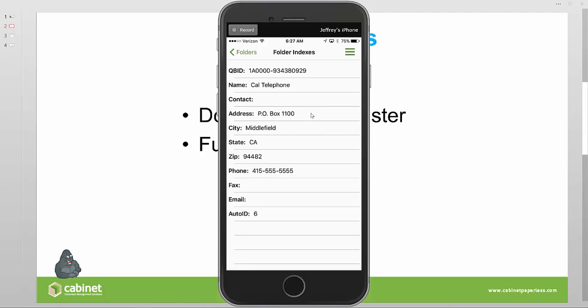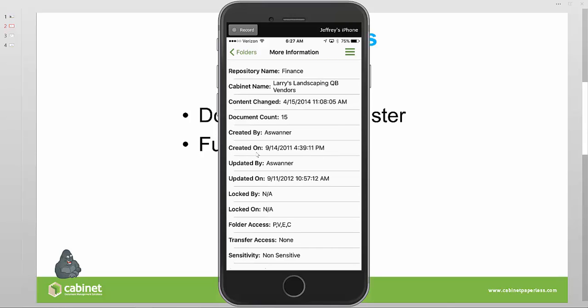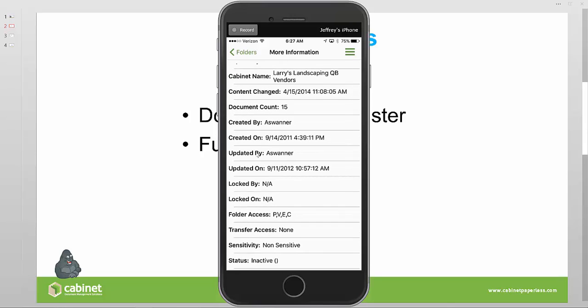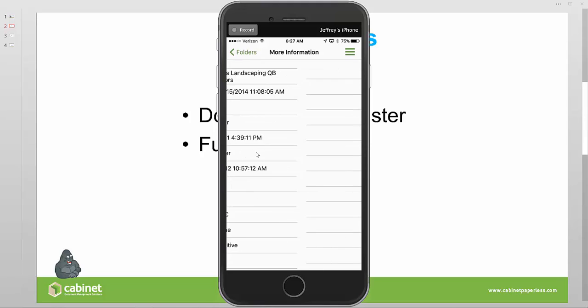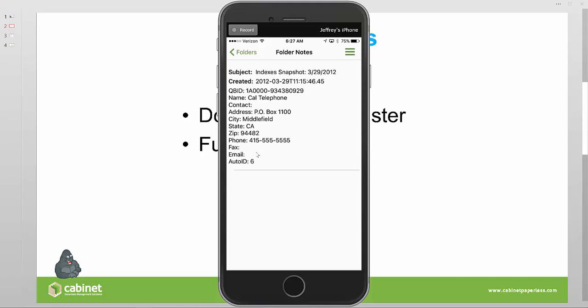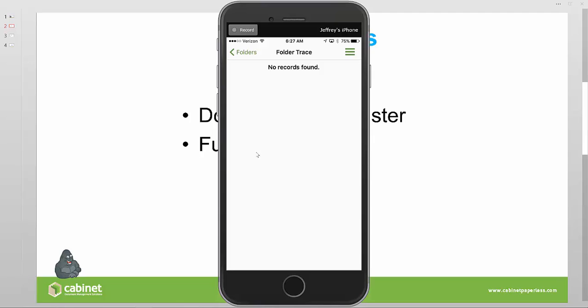If I swipe from the right hand side here to the left, it's going to take me to more information about the folder, so I can see the background information, like who created it, when it was created, all the security on it and everything like that. I can swipe again, it's going to show me some folder notes for this folder. And if I swipe a fourth time, it's going to show me the folder trace. And this is actually going to show me the background information if this folder ever went through a workflow, or if another person was currently in this folder, I would see that here as well. Alright, and I'm just going to click on this folders button here to take me back to the folder list there.